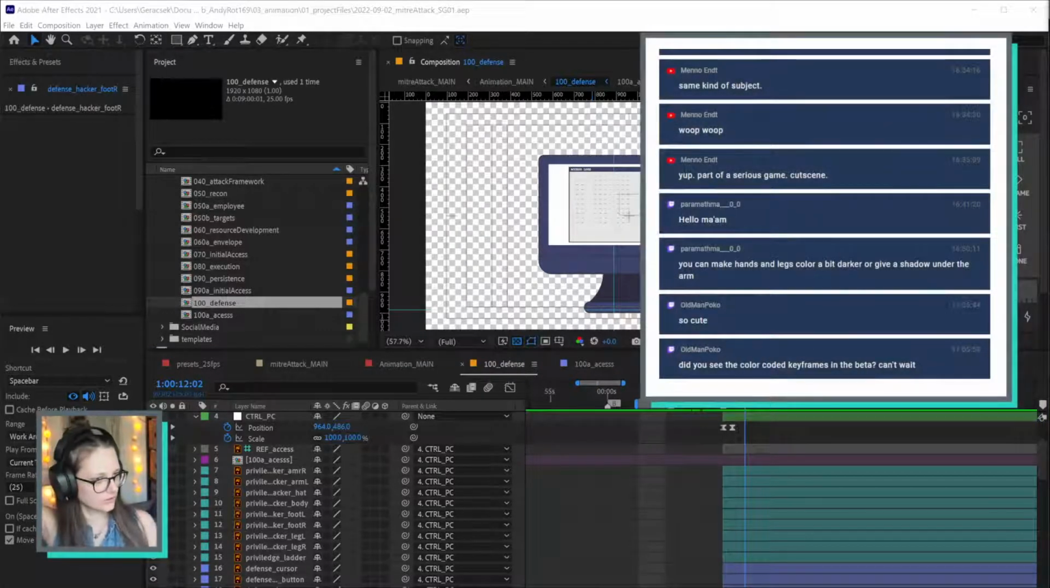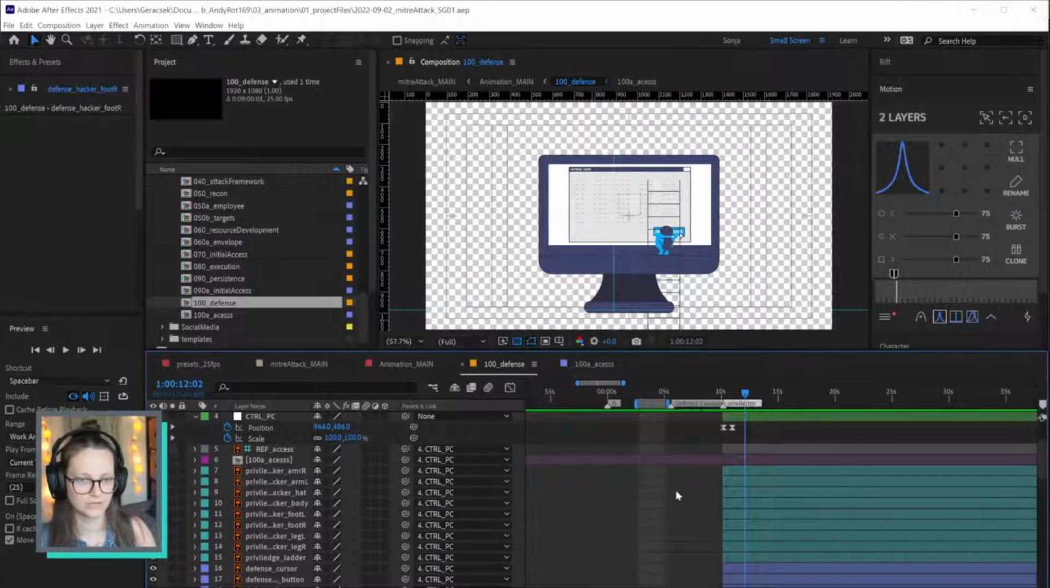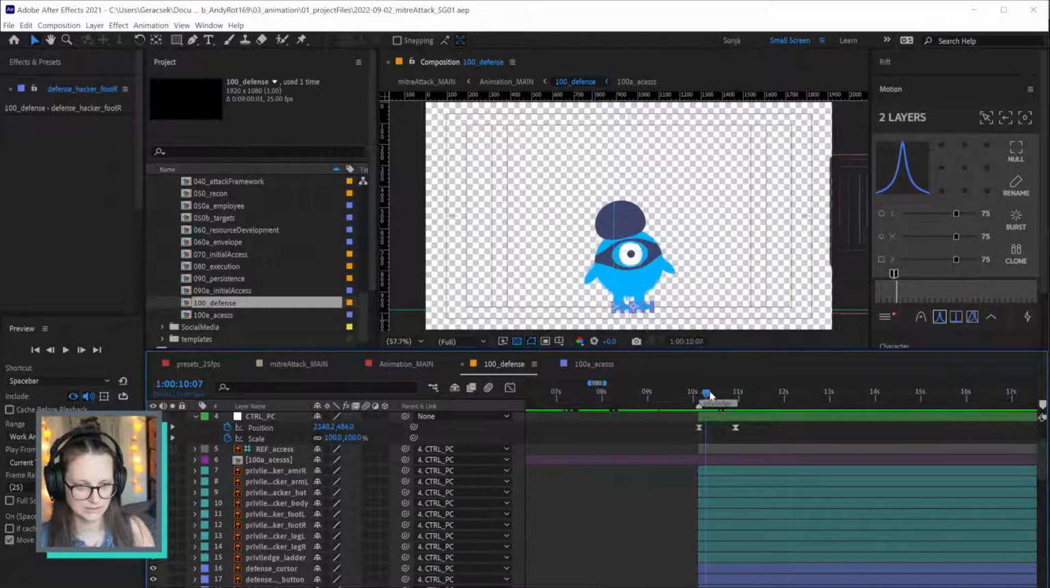Did I see the color-coded keyframes? Yes, I did. I think they have been released now. I thought I saw something on Twitter. I'm not sure. But I haven't updated my After Effects in a while. I don't know if you can see that, but I'm still in the 21 edition because I downloaded the 22 edition version, whatever, and so many things are broken, so I didn't want to change. So I stayed in 21. I'm gonna have to change at some point, but update, yeah.